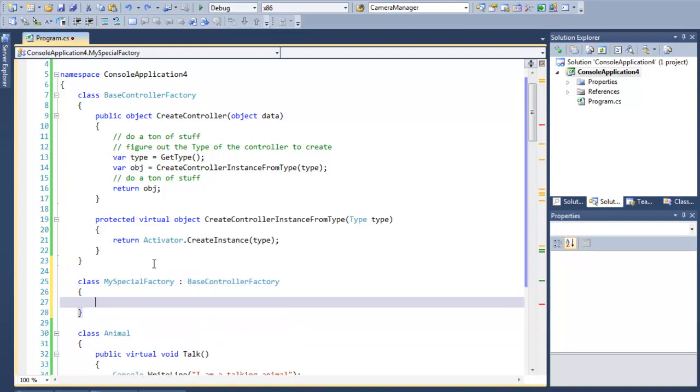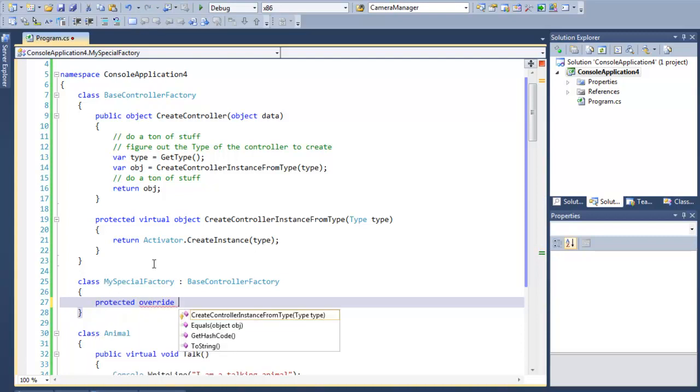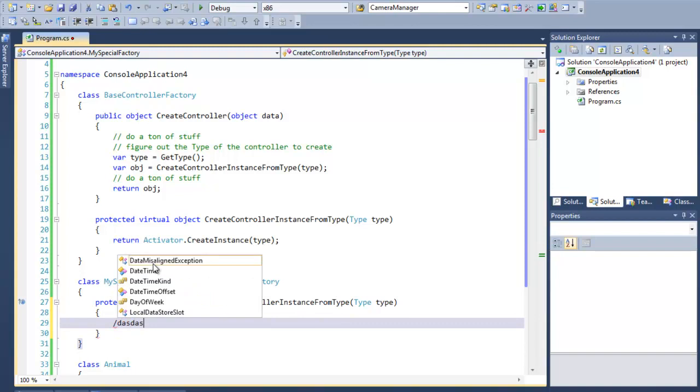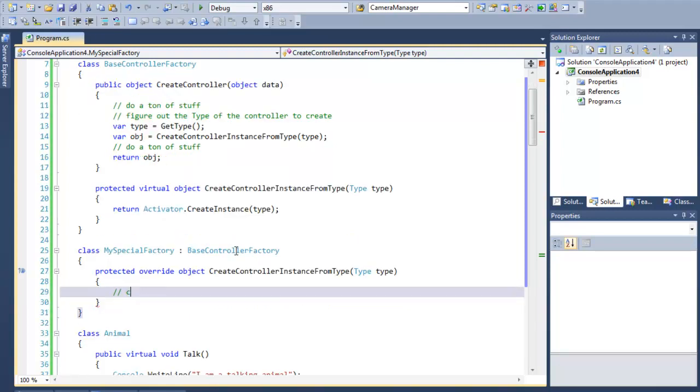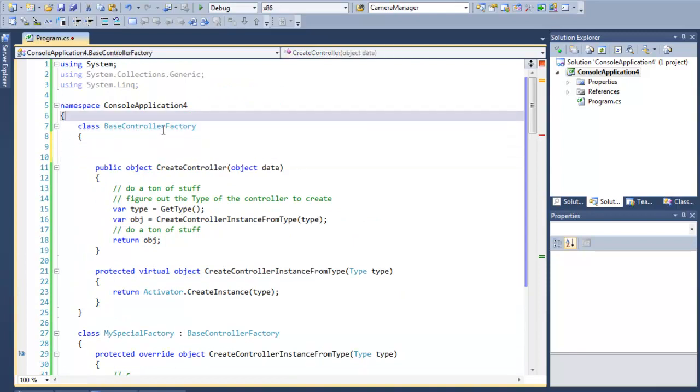But instead, right now, we can do this. Protected override on this, and we can do our own stuff here. We can create our controller however we want. The names don't matter at this point. I'm just showing you how you would override this one small part. However, I don't like this. I personally think that a better way to do this would be to do this.